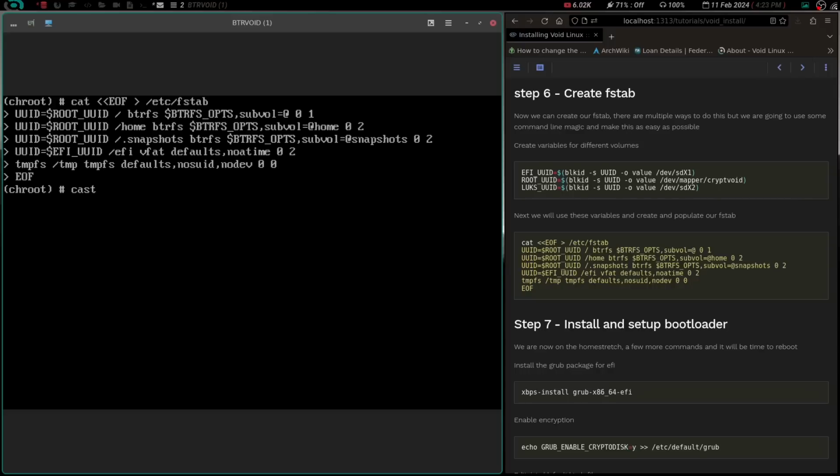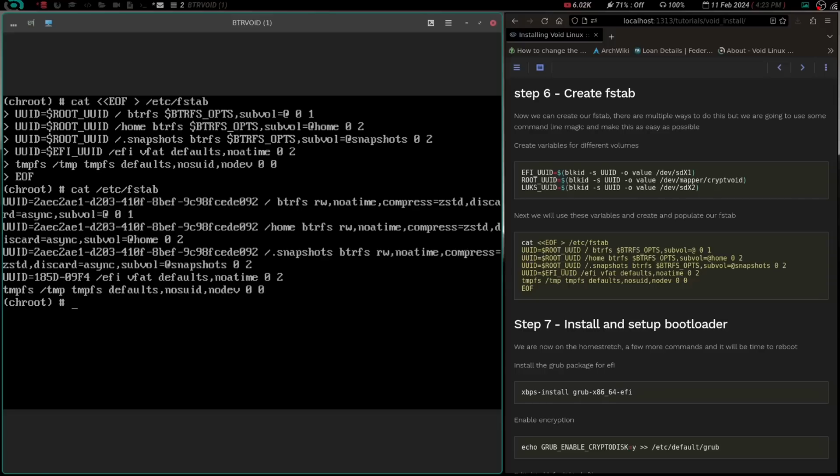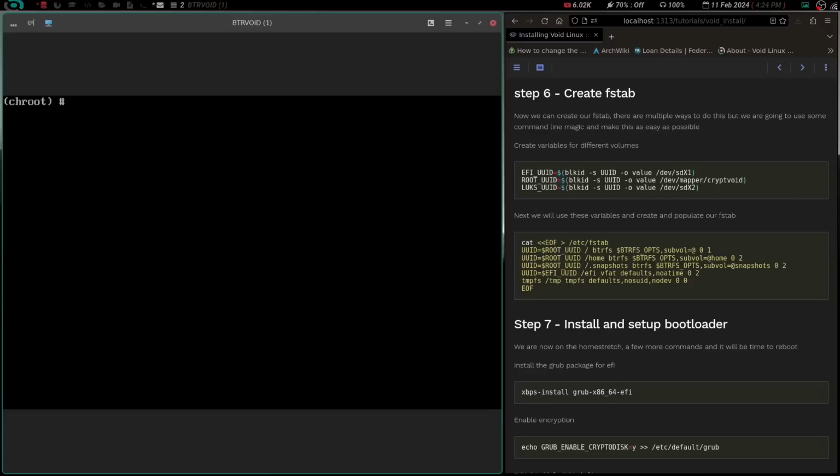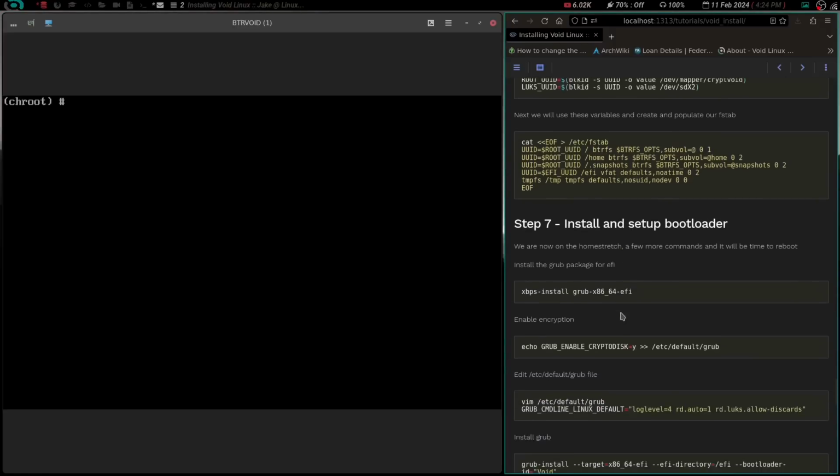Now if we cat /etc/fstab, we should have a full fstab there. There we go. So we have our fstab completed. Next step is to install and set up the bootloader.